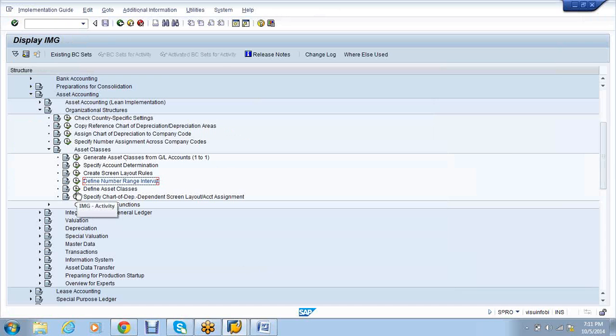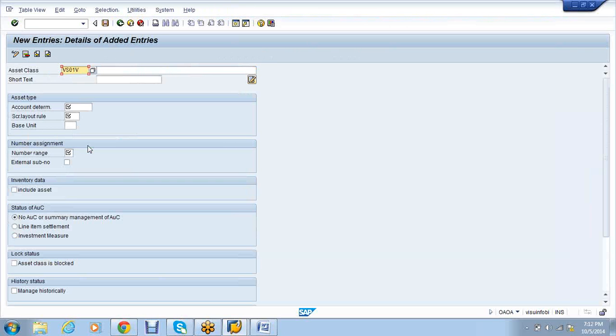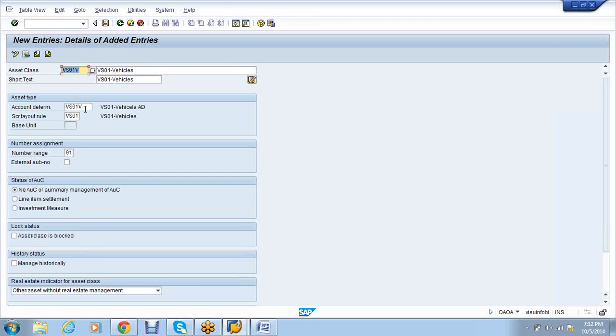Now I will define the asset class. VA01B, so that we can remember. VA01 vehicles. The account determination which I've created, screen layout, and the number range.